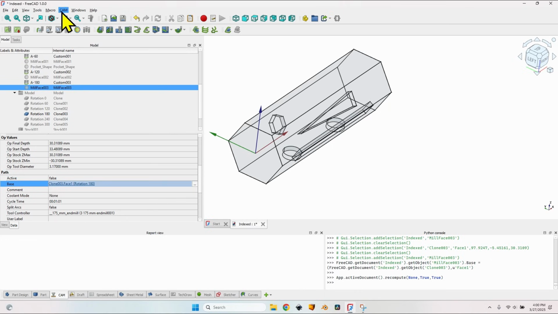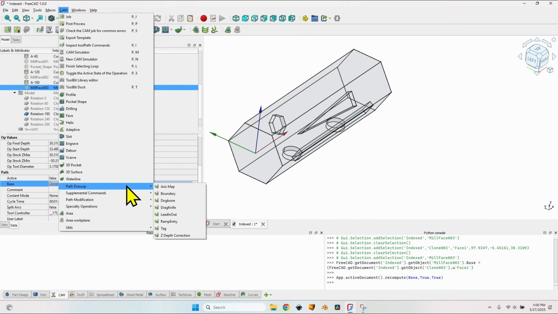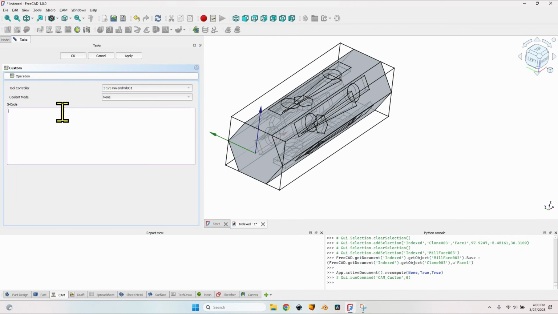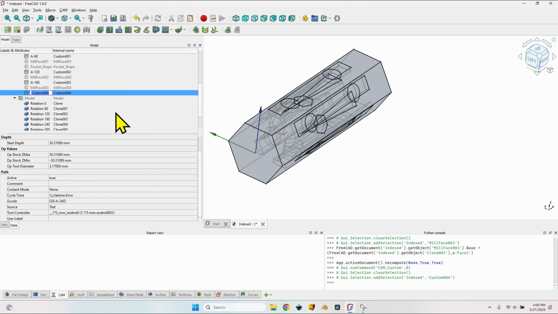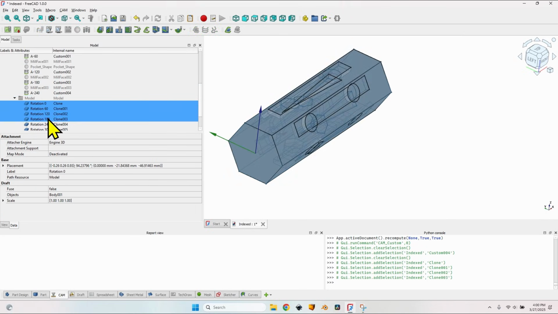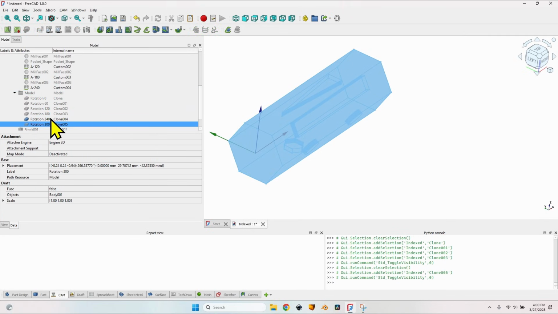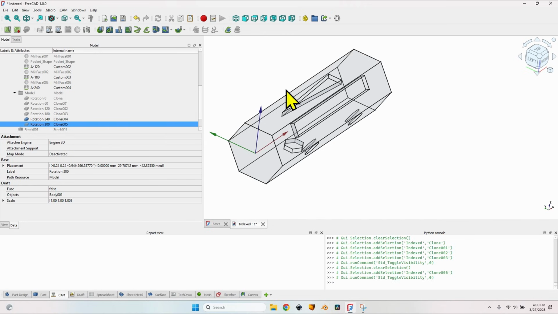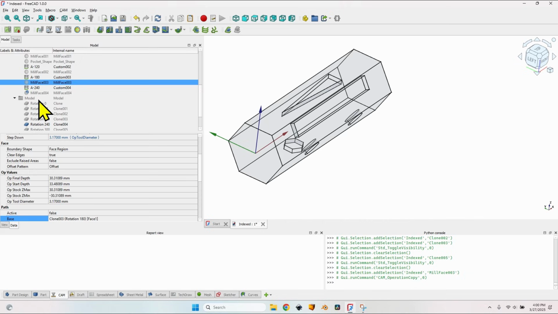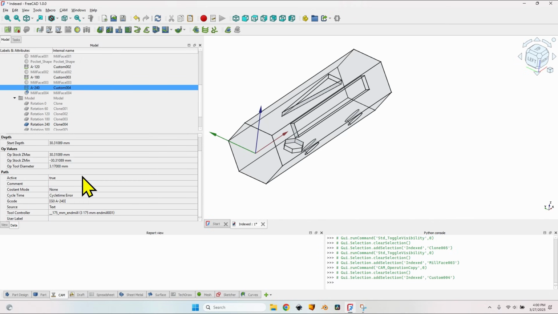Now let's create the next rotation, the next index. CAM, supplemental commands, custom, G0 space A minus 240. Click on the OK button and rename the operation A minus 240. Let's hide all the objects except the corresponding one, the rotation 240. This time I'm going to have a pocket operation.